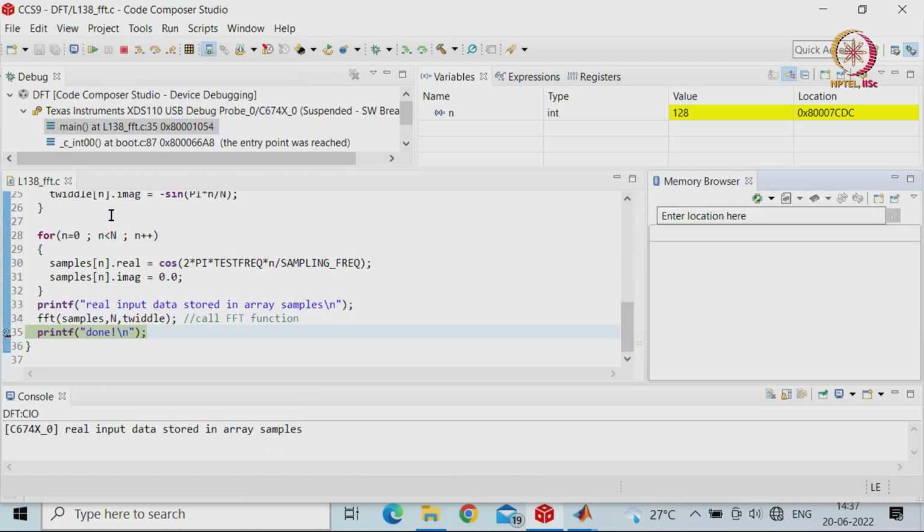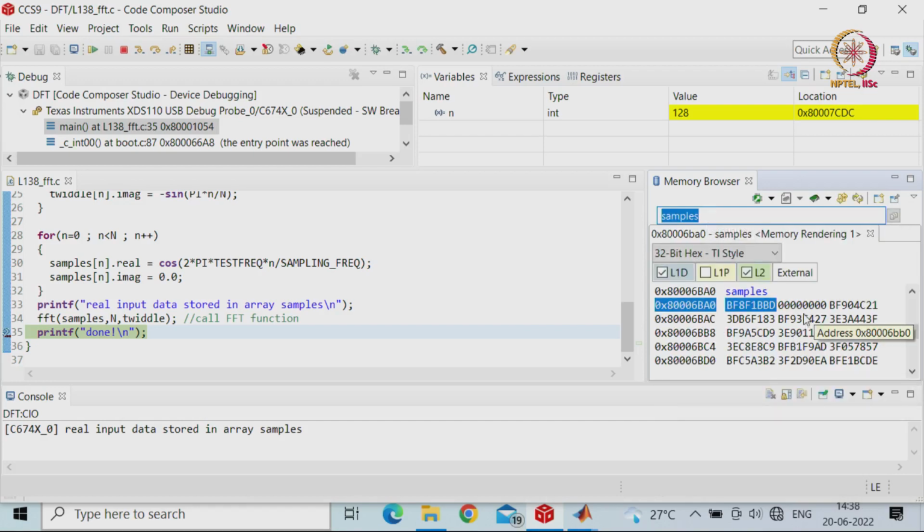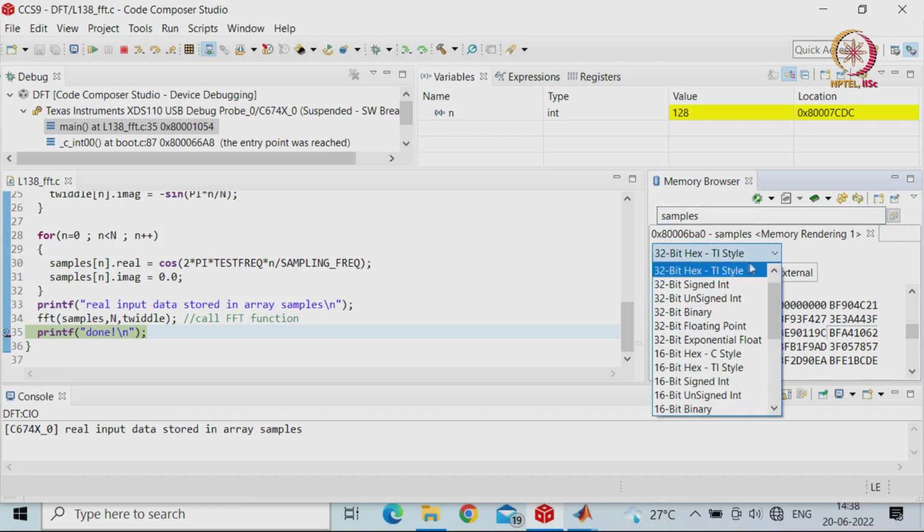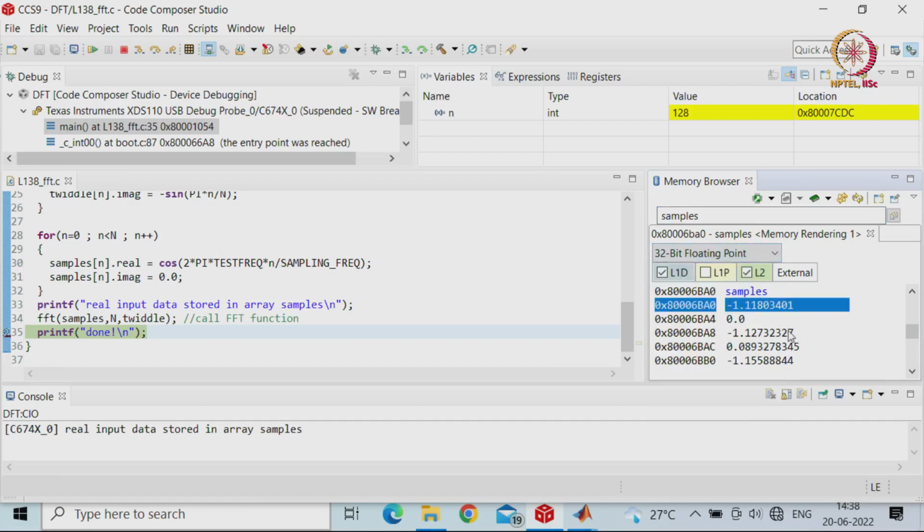I can use the memory browser and then enter the location here. We will give it as samples. You will be seeing the samples in this. It is representing it as 32-bit hex Texas Instruments style. If you want it as 32-bit floating point, you will be seeing that the samples are stored with the real part, and the imaginaries are zeros basically. So, the real values have been stored in this case, fine.